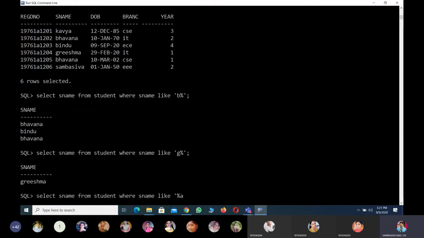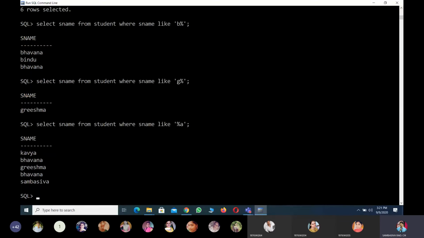The last character I am treating as A. The last character must and should be A. So that is the matched pattern. Within single quotes you have to write percentage A, close the single quote, and then put the semicolon. We have 5 records. Is it fine?